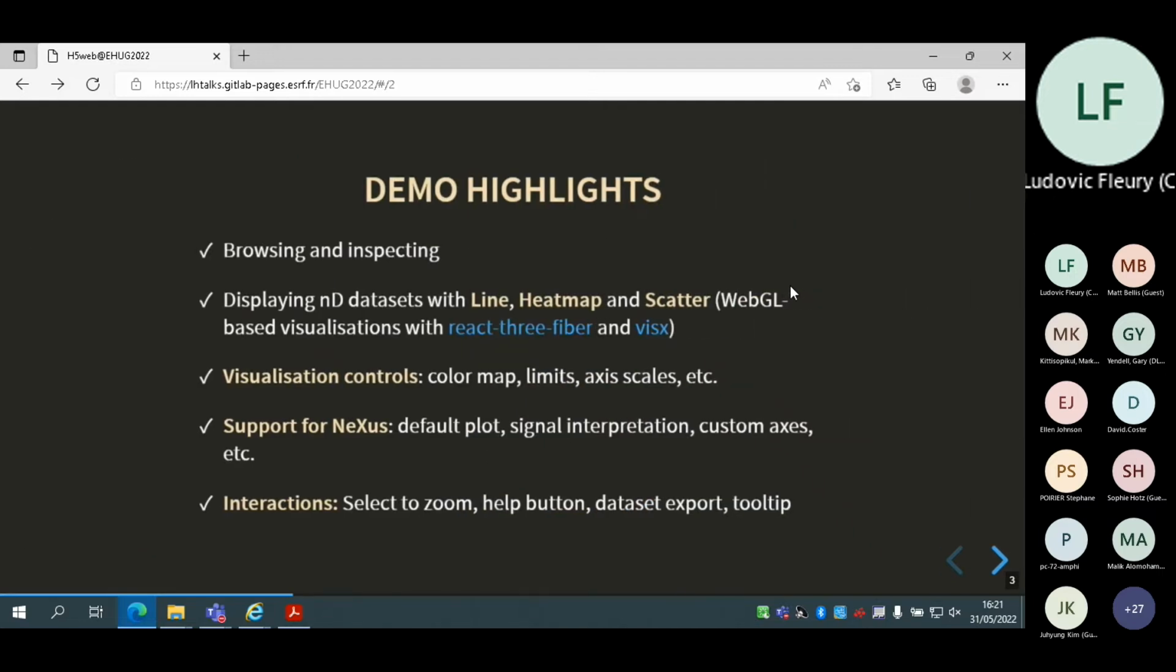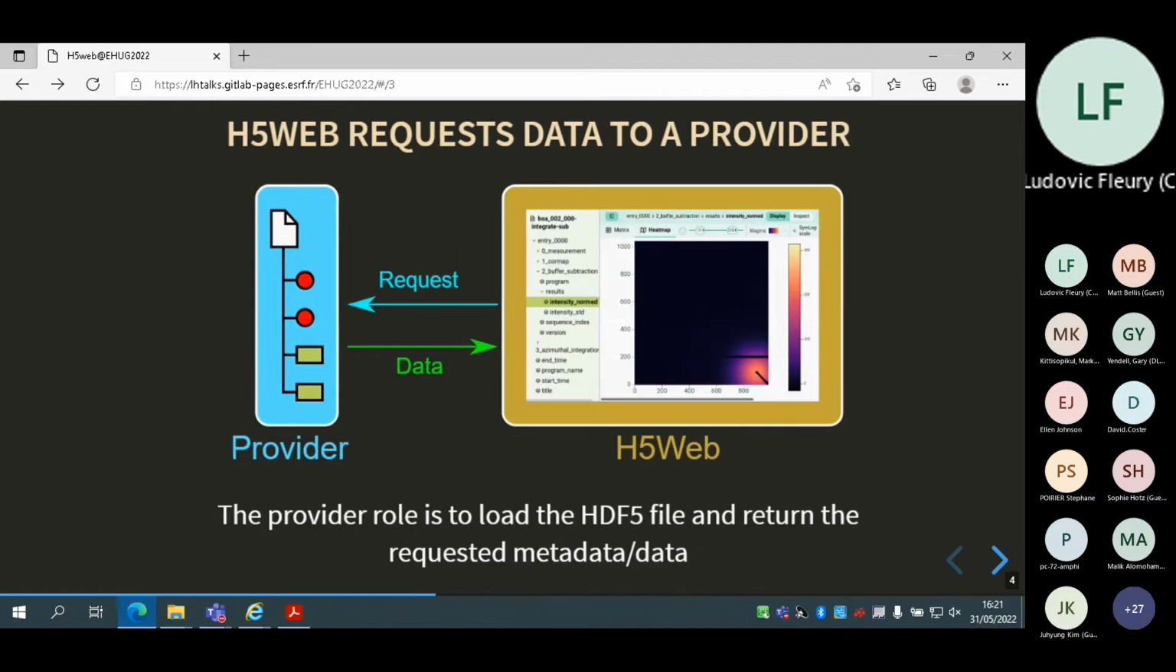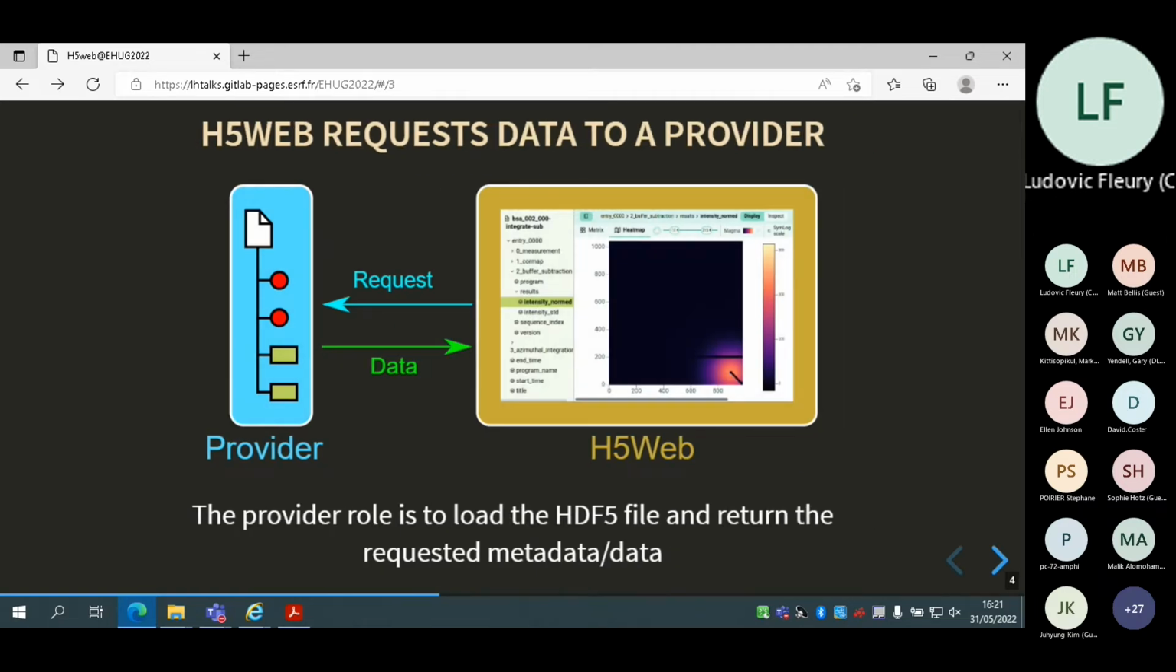Great. Okay, so this is the summary of the demo for people that did not see the presentation. Also, I wanted to have a few words about the H5Web architecture. So as I said, H5Web is a front-end application that lives inside your browser when you open H5Web, and it needs to request the data from a provider. And the way it does it is, as I said, very optimized.